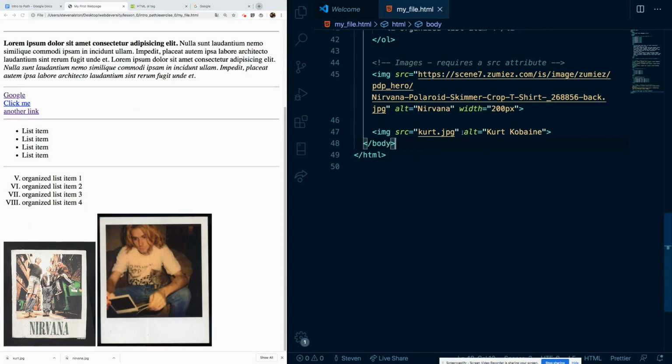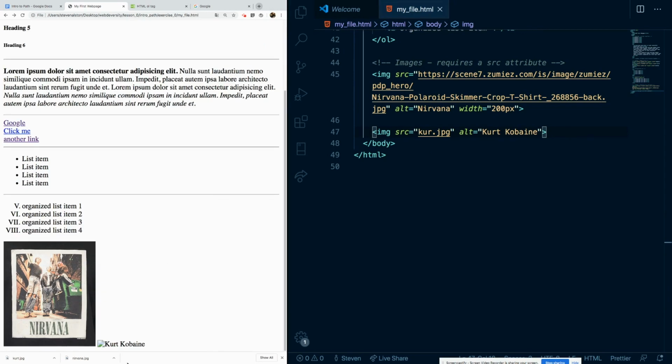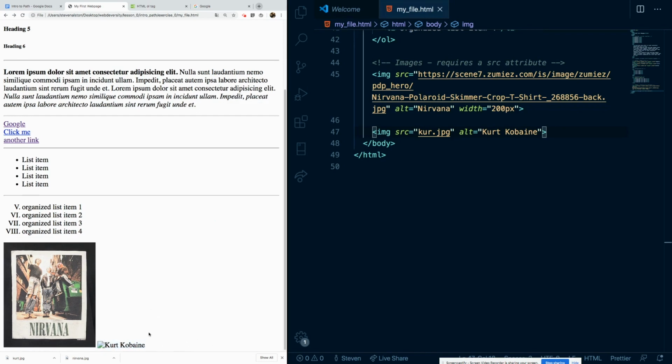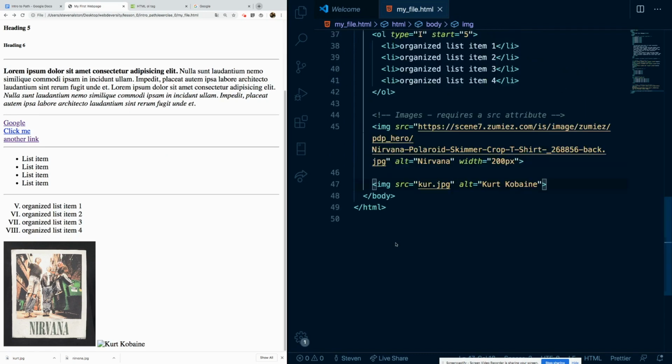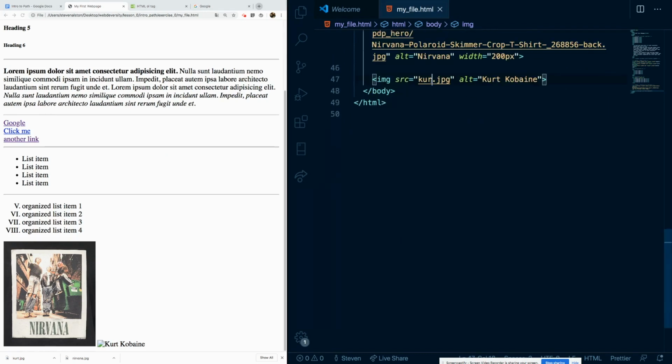Let's just change the T on here so the image doesn't load properly. And let's hit refresh over here. And now we see that alternative text down here, Kurt Cobain, right at the bottom of the screen on the left. So let's put the T back in.